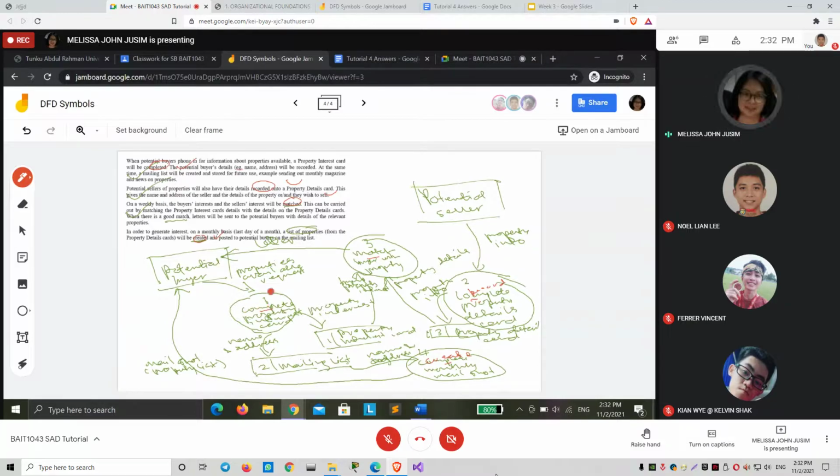sense. Okay, how you do it is you look at the verb, complete the property interest card. So that means you need to enter into the system, so put it into this particular data store, right? Like the process match. How we want to match the buyer's interest and the seller's interest. So you can just put match buyer with property, or you can just put match properties. Very simple lah. It can be short, right?